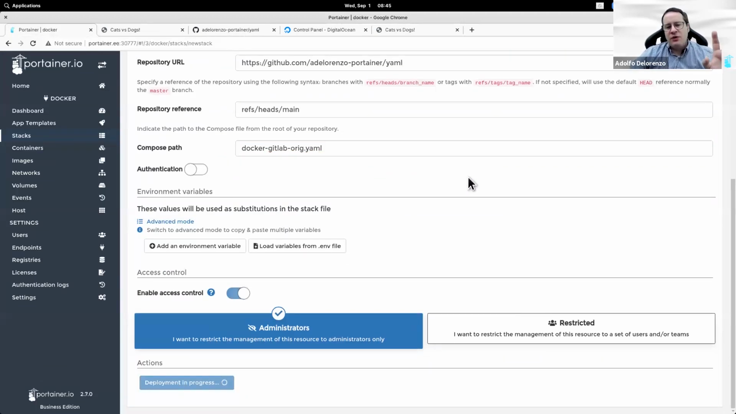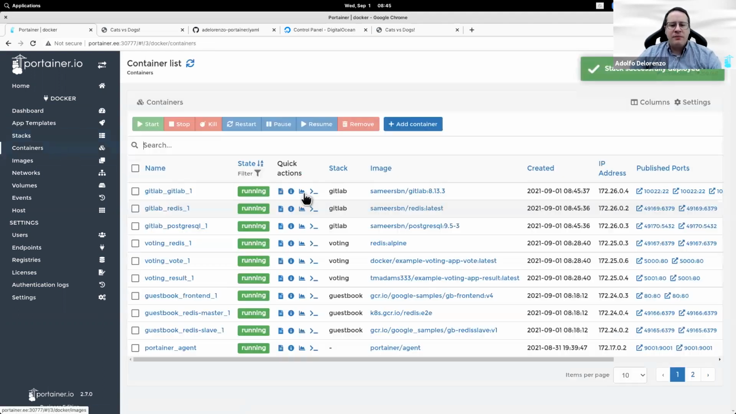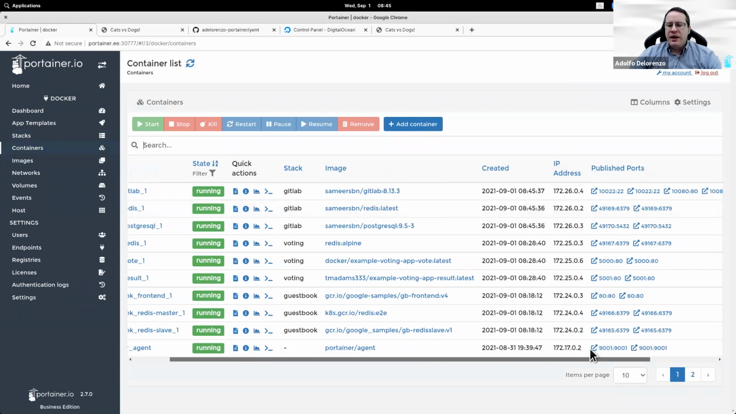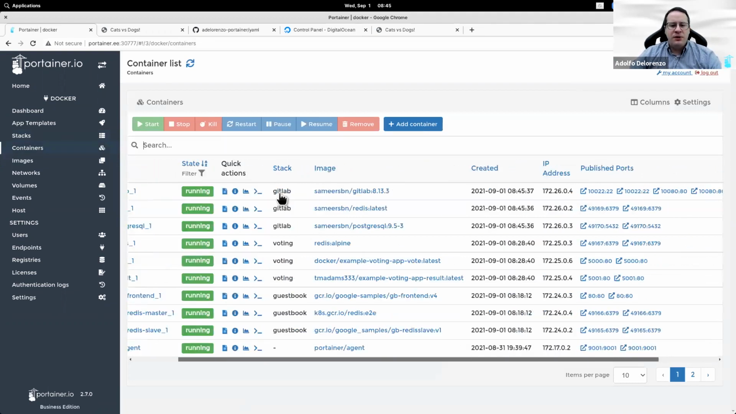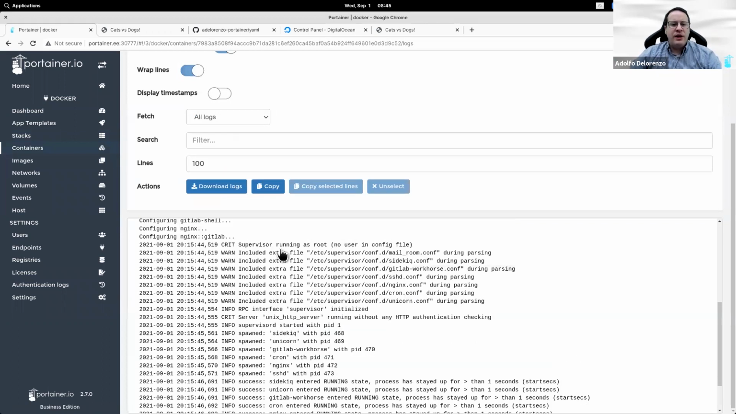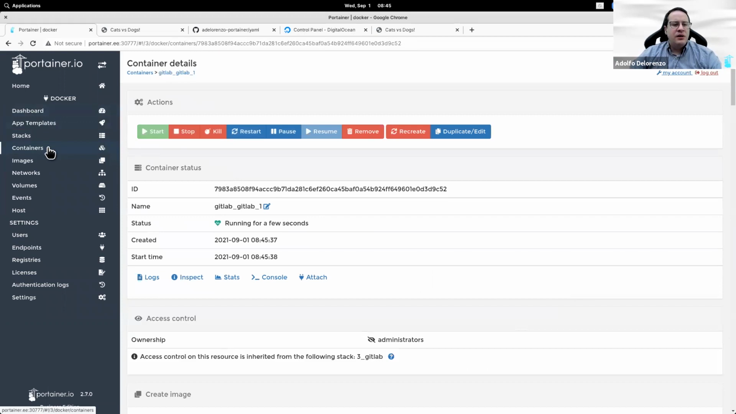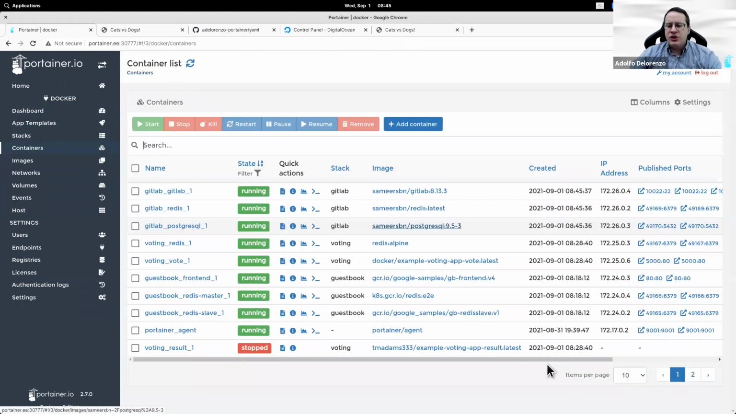Again, the images have already been pulled, so it should work. If it's taking slightly longer, it's because it's slightly more complex, but it's already up and running. Here's my GitLab. And let's open the logs because it's already running. Nice. It usually takes some time. Let's go back to containers, and it should be running here.